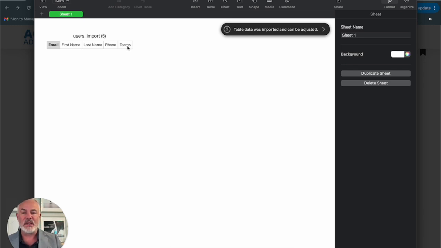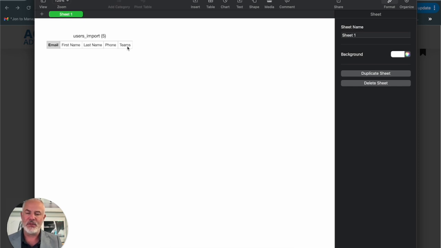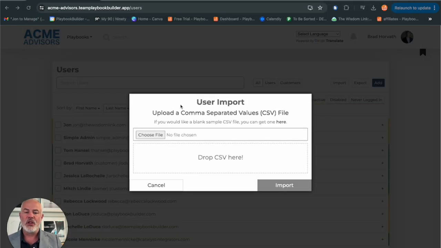And so if you have multiple teams, separate those by commas. And if they only belong to a single team, you only have to put the one in there. You will then drag or upload that file as a CSV file right into Playbook Builder, and it will immediately import all of your learners.